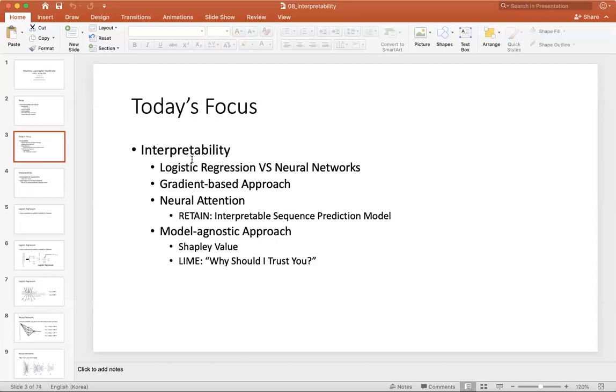All right, interpretability. We'll start with logistic regression versus neural networks, and why some people say logistic regression is interpretable while neural networks are not. Then, from my perspective, there are mainly three approaches to interpret or explain neural networks. One is the gradient-based approach. The other is the attention-based approach, where we're going to talk about RETAIN, the project that I did a couple years ago. The third approach is the model-agnostic approach. Agnostic means it doesn't care which model you're using. It's a meta-level type of thing. Whether it's SVM, trees, or neural networks doesn't matter, as long as you have, for example, Shapley value.